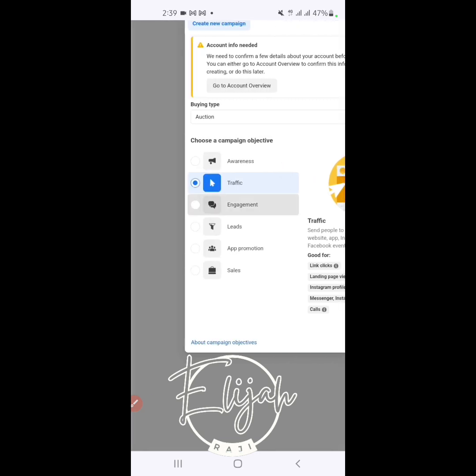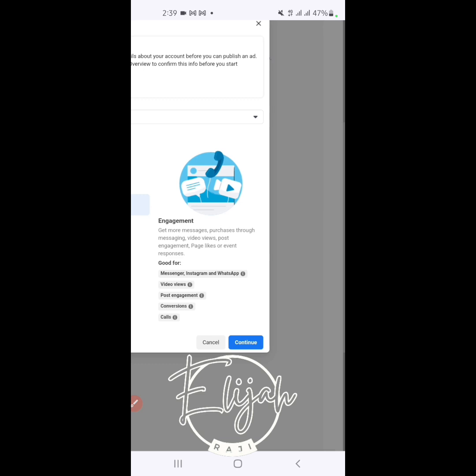Then the next one is engagement as well. You can use engagement to get more purchases through messaging, video views, post engagement, page likes, or event responses. Good for Messenger, Instagram, and WhatsApp. Video view, post engagement, conversation, and calls.